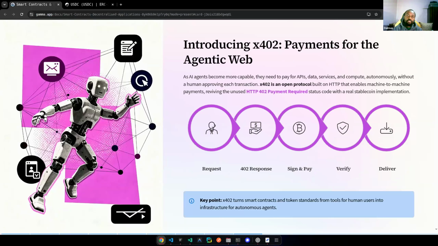Going forward, we have introducing X402, payments for the agentic web. We had the 402 status code in Web2, and that has been there for some time, not now. But now with the blockchain and AI agents, in which you are required to make some payments for you to do some stuff, that's what's called X402. This is more of a new protocol introduced into the blockchain, in which you can make payments on request. You don't have to make payments before. You just get a request, make payment, and continue to get the feedback back.